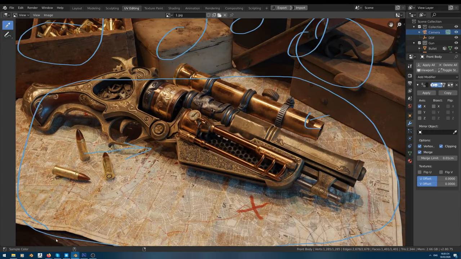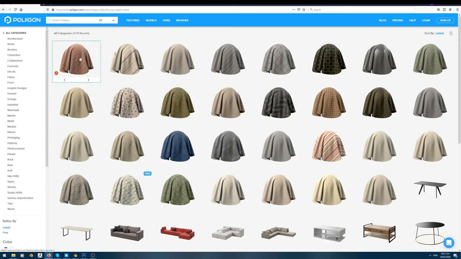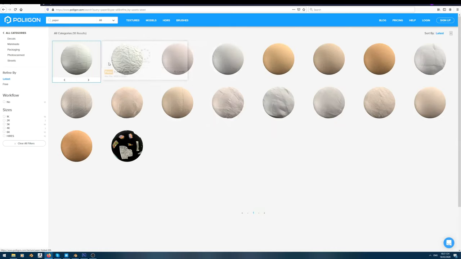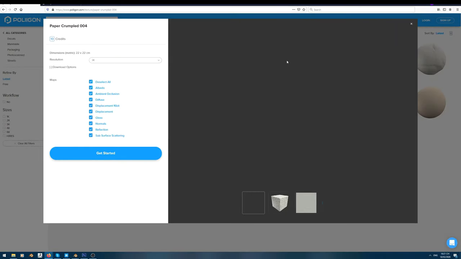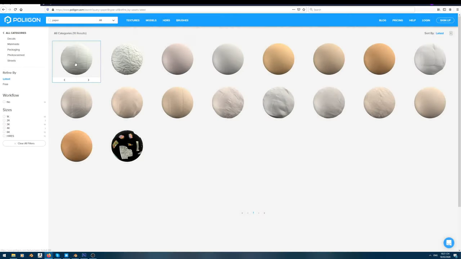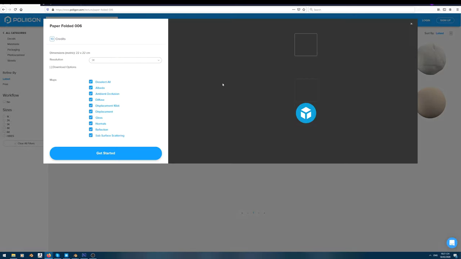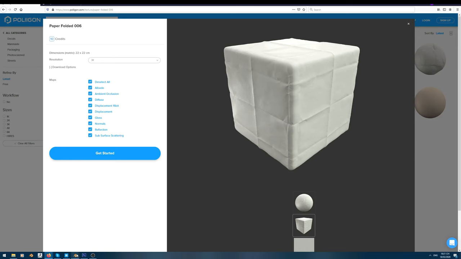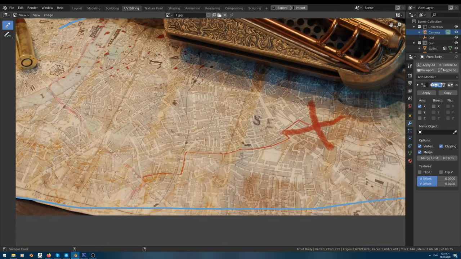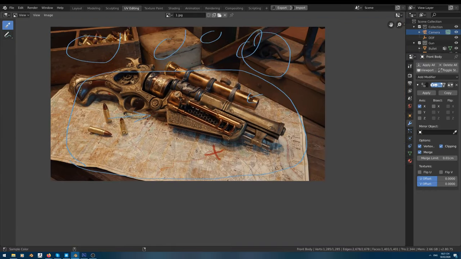That said, let's make some preparation. First off, I want you to go to Polygon and download a paper texture. We're gonna be using some of these two textures here. We're gonna use the normal map from this and also this. With those two, we're gonna create these bumpy folded lines here.